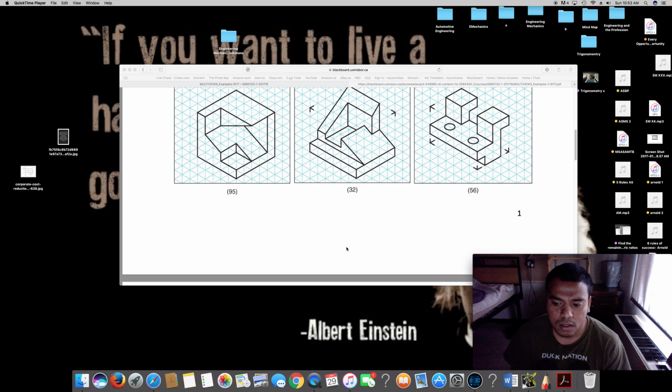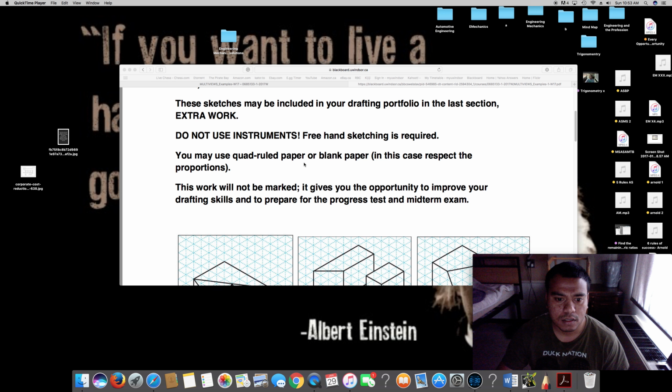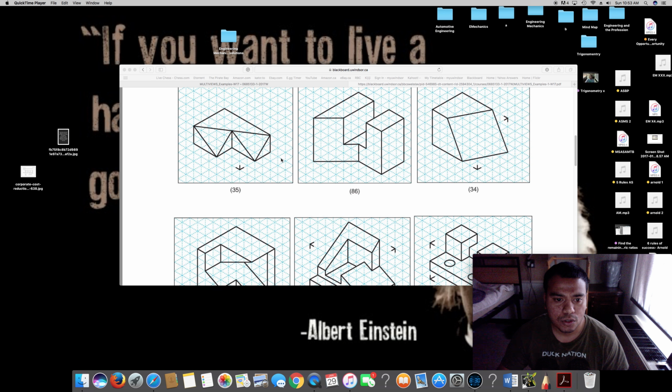Well, guys, in this one I'm going to show you how to draw multi-view in three different dimensions. For an example, you have pictures here, like six pictures here. I'm going to show you how to draw it as engineering drawing, like left hand, front side, top side, and the right side. So let's start.